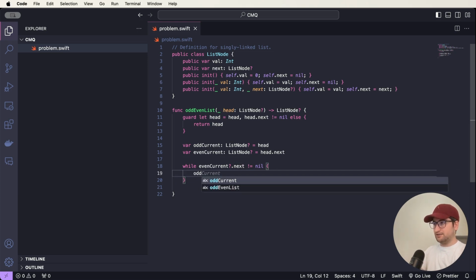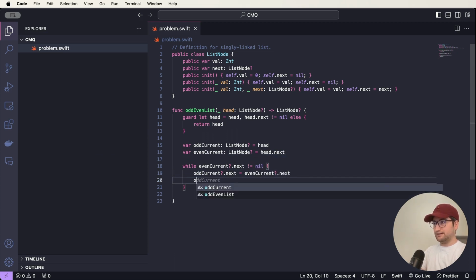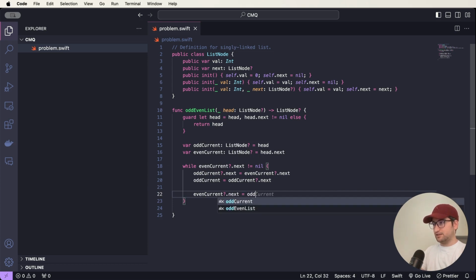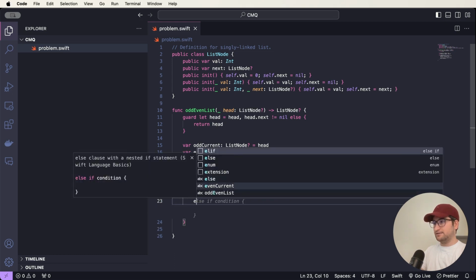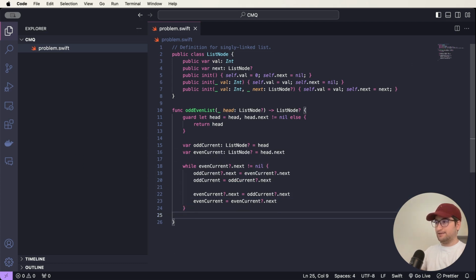So we can say oddCurrent.next is equal to evenCurrent.next, and oddCurrent should be oddCurrent.next, right? First of all, in the first line, we are trying to find the next odd indices by finding the next element of evenCurrent, and then we are moving one step ahead. And we should do the same thing for the even current. evenCurrent.next is equal to oddCurrent.next, and evenCurrent is going to be evenCurrent.next. And at the end, we should concat these two odd and even linked lists.